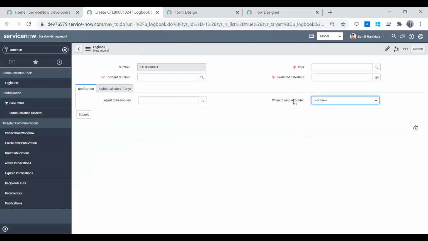When to send reminder. Okay, now here's the thing. I don't want this field to appear unless something is selected here. Once a user is selected, that's when it should appear and should be mandatory. So there's a condition here. Only when this field has a value, this field should come up and should be a mandatory field. But before that, let's go and add some choices here.